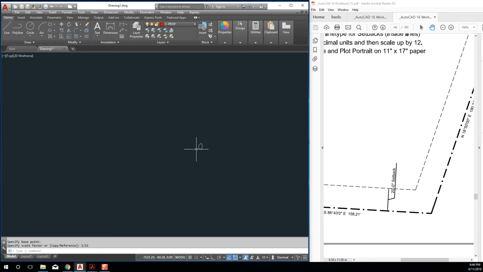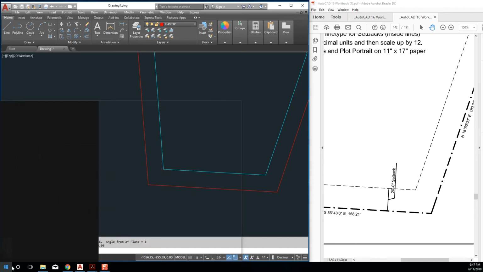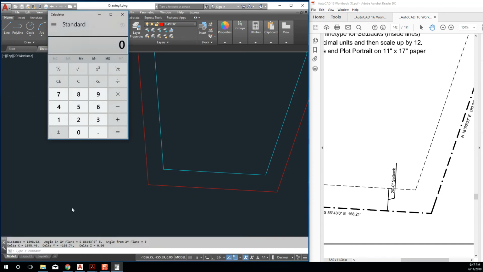So if you accidentally do it too many times, you can scale it back down, and then you can measure it, and if you're lost in it, you can keep scaling it up or down until you find a measurement you know, right? In this case, if I measure this, DIST, enter, this line right here is 1898, essentially. So if I take 158.21 and I times it by 12, 1898, right? So you can kind of determine where you're at.